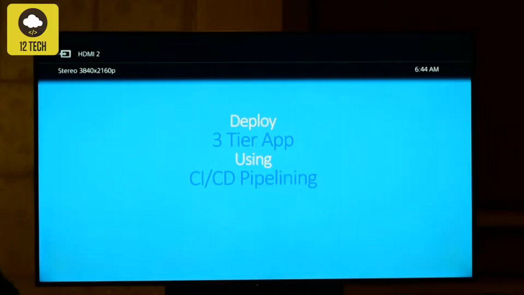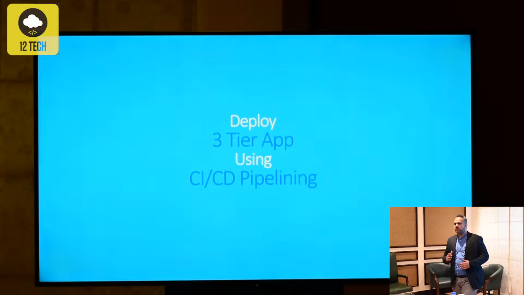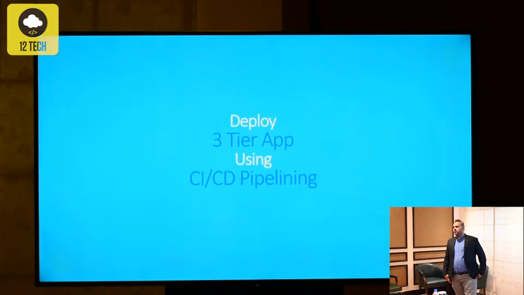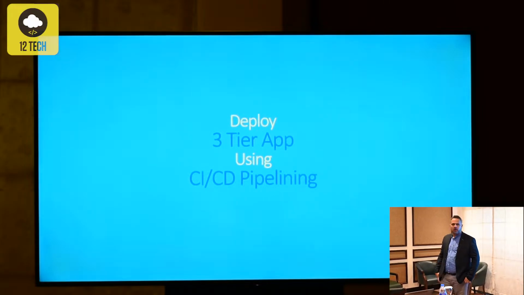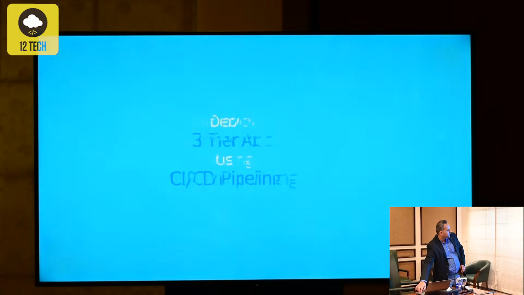I'm going to do a demonstration as well as a presentation. I'm going to deploy a 3-tier application using a CI/CD pipeline. So let me introduce what I'm going to do.